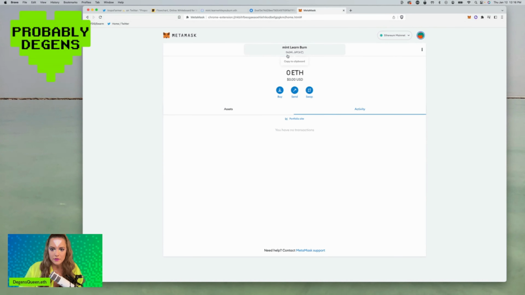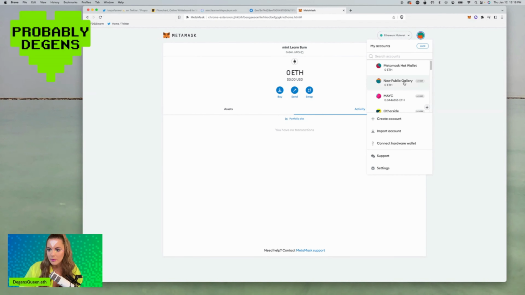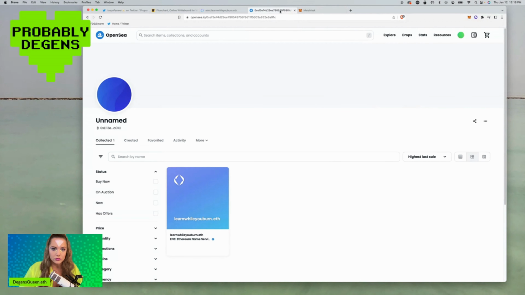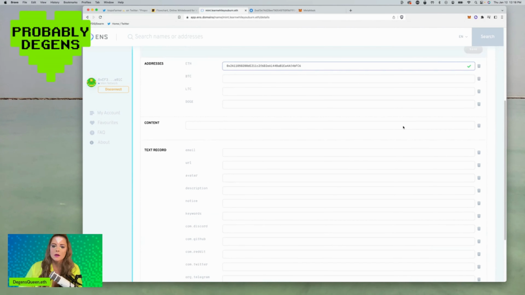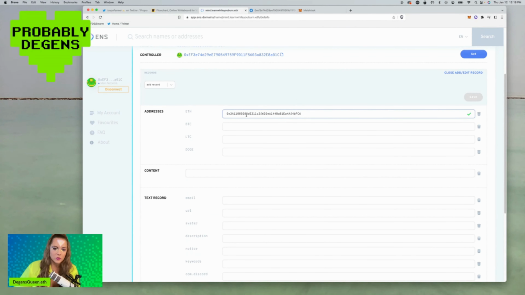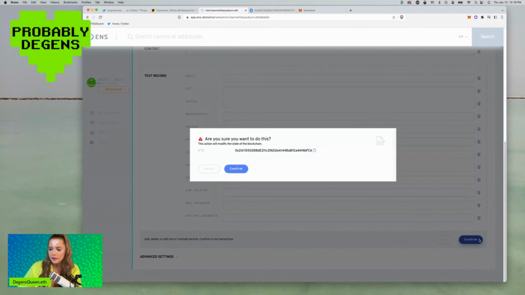And now we have this mint learn, 0x2A and then BFC6. So I'm going to, again, just copy that address. We have a new wallet that we can use. When I go into my MetaMask here, I can now see it in my list of accessible wallets. So if I go into this mint learn while you burn, I'm going to go ahead and edit this record. All right, so we've input the address for the new wallet that we've created, and I'm going to click confirm, and I'm going to confirm this.